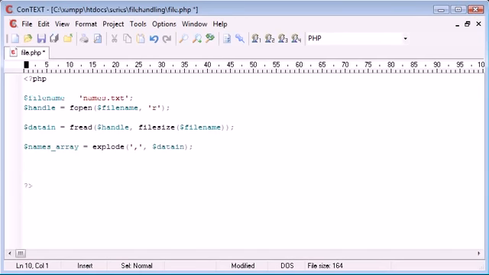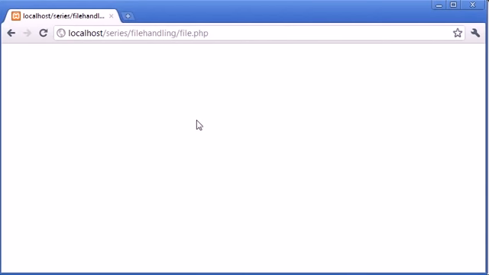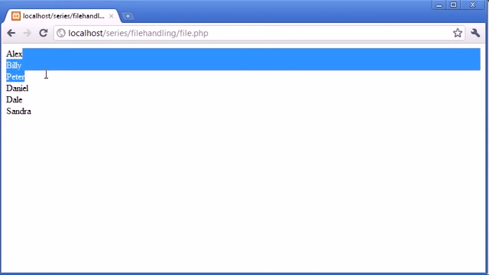Now to test this, we can use the foreach, and we can say foreach names array as name, and what we want to do is echo name, and then we just append a break onto that. So essentially what we're doing is converting this file from a comma delimited file to a line by line, echoing it out to our browser and displaying the data. So if we refresh, hopefully that should work. Okay, so you can see that they're now on a line by line basis.